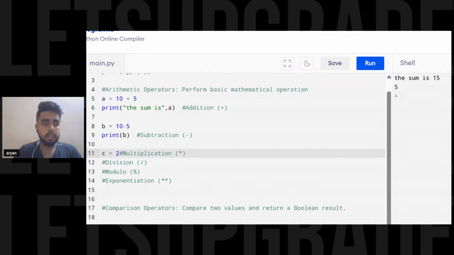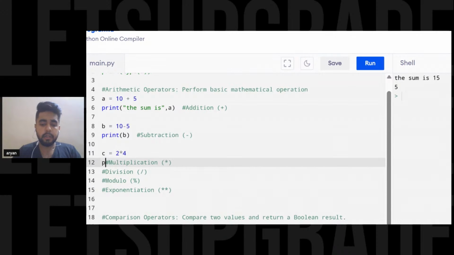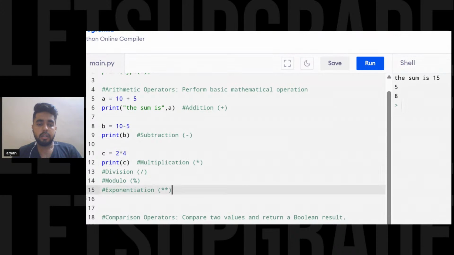Okay, let's do for the multiplication, c equal to 2 star 3. For the multiplication we use star. Print c. Okay, the answer is 8 obviously.